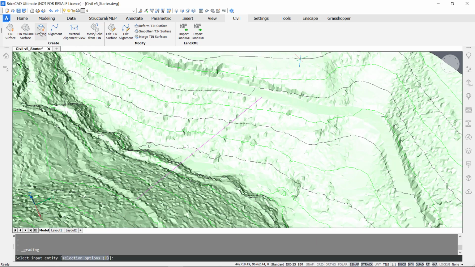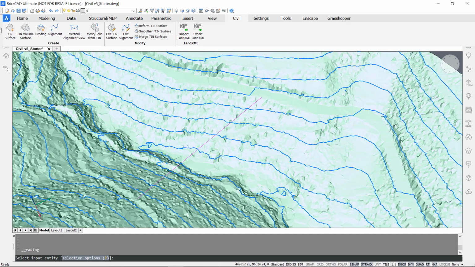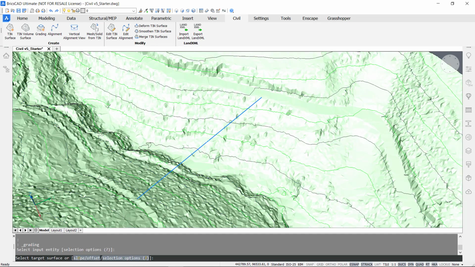So when I select that, it will ask me for an input entity. So this is my line. So when I select that, I have the option for slope and offset. So let me just do offset for now because I want to have a road, a flat part, and a flat surface as well for the cars to go over to, for example. So O for offset and enter.